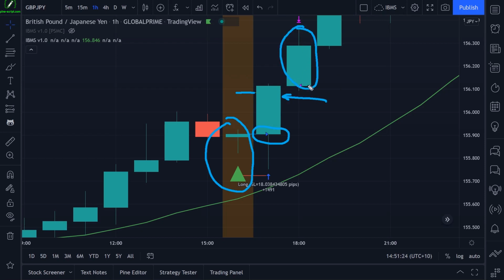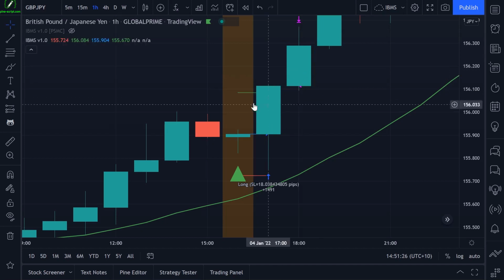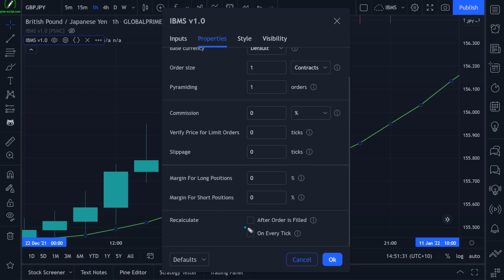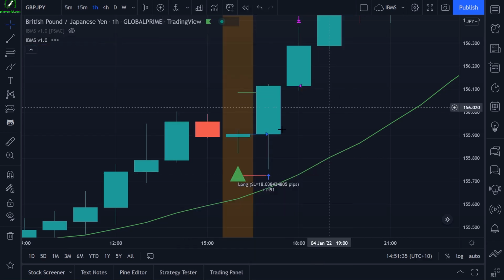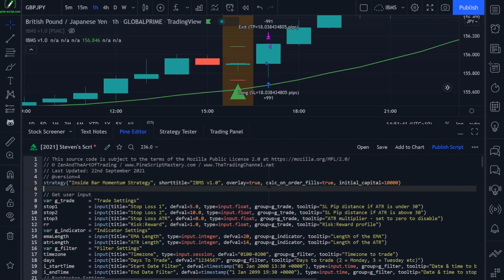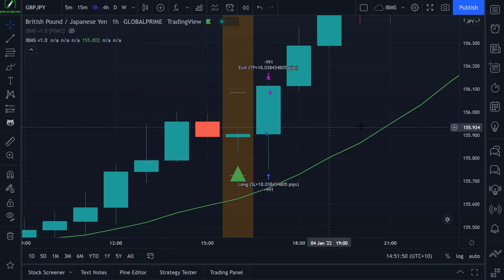So what I needed to do in order to prevent this from happening is turn calc on order fills on, which is this setting here. Recalculate after order is filled. You can turn that on by default in your script code by adding the calc on order fills parameter. Don't worry, we'll cover all of this in the next lesson, all of the strategy function parameters. But now you can see that my script is correctly exiting my take profit on the same bar that it entered long on.